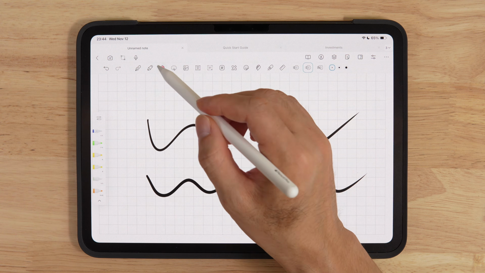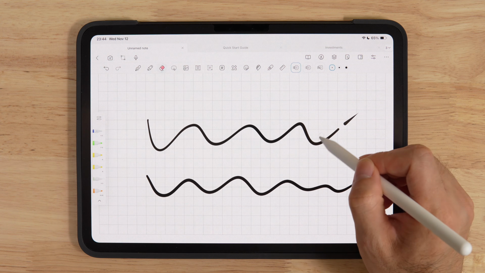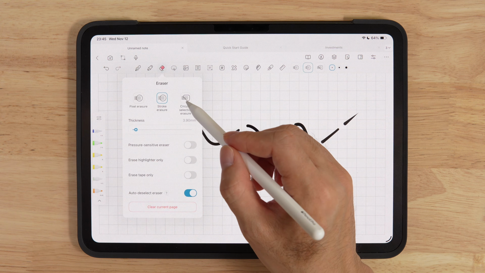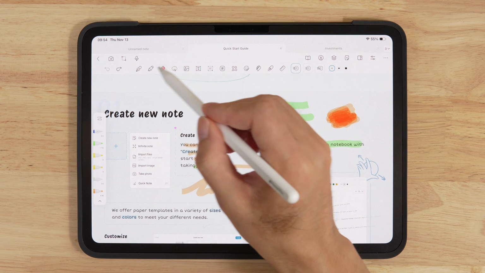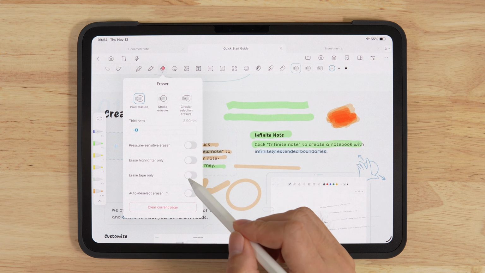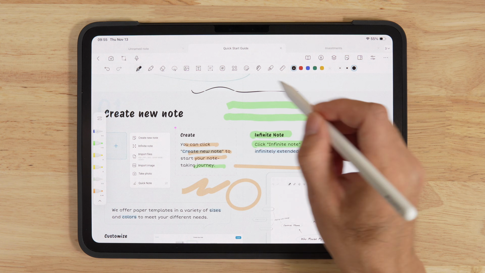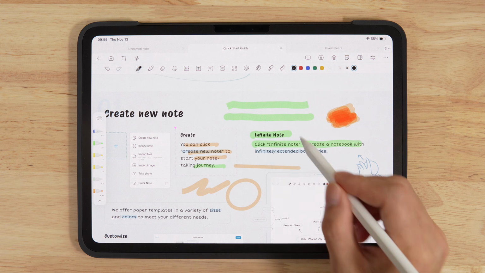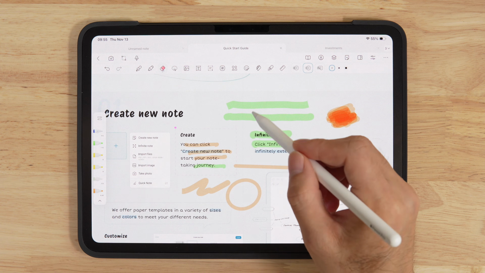Next is eraser. Like in GoodNotes, it supports pixel erase and whole stroke erase. It adds a circle erase option, which is more flexible and efficient. You can also choose settings like pressure sensitivity, erase only highlighters, erase only tapes, and auto switch back to pen after erasing. So you can erase and continue writing without reselecting tools. If you want to erase large areas of highlighter, just enable erase highlighter only.